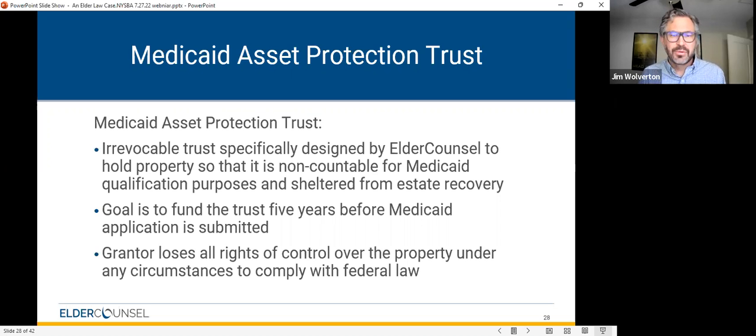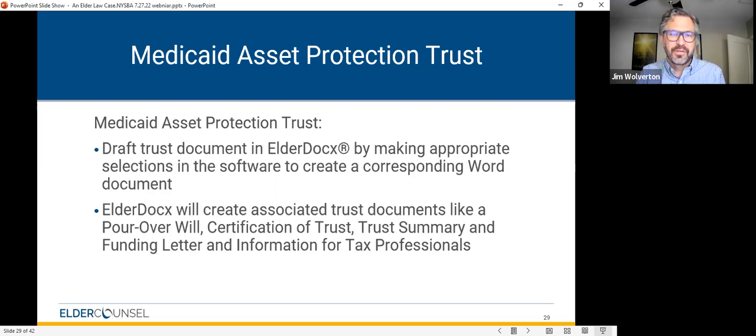With this trust, the grantor loses all rights of control over the property under any circumstances, and that's to comply with federal law. So we're taking that property, we're moving it into the Medicaid Asset Protection Trust. We're waiting 5 years to apply for any sort of Medicaid benefits, and that way those assets are no longer considered available. Those are no longer counted when the client goes to apply for Medicaid benefits.